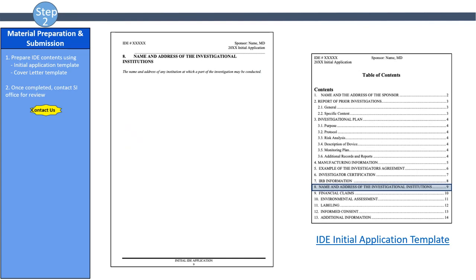Multiple sites. If multiple sites are involved in the IDE clinical studies, then the details of each site need to be provided for the FDA review.